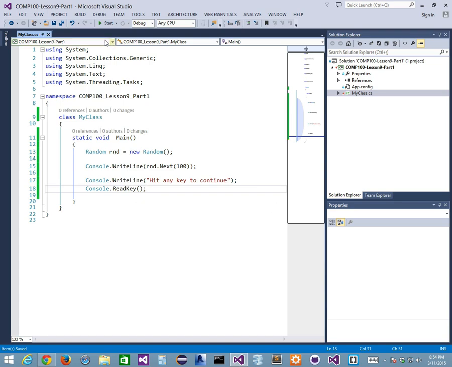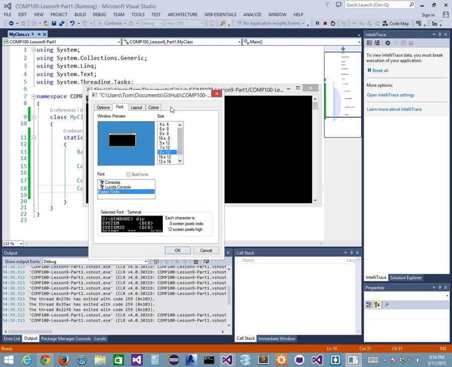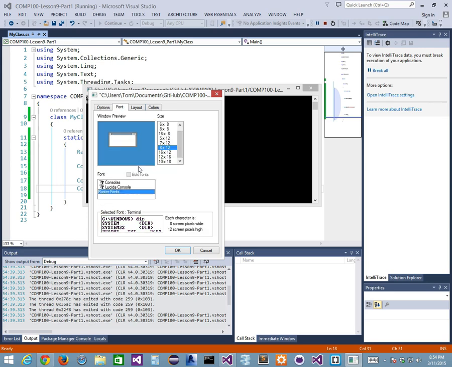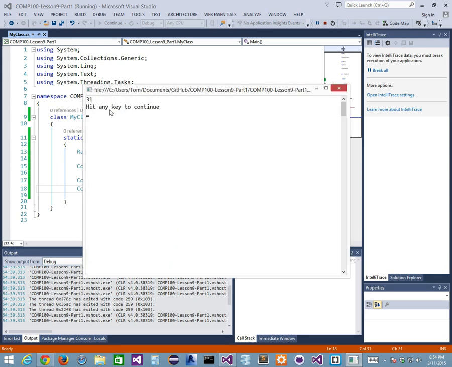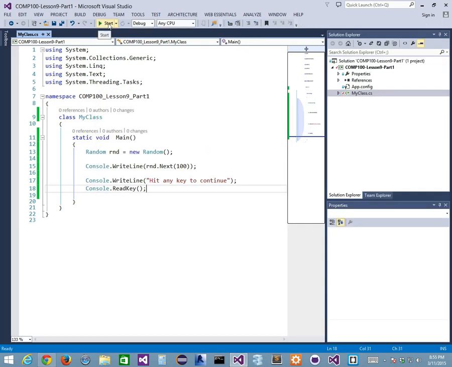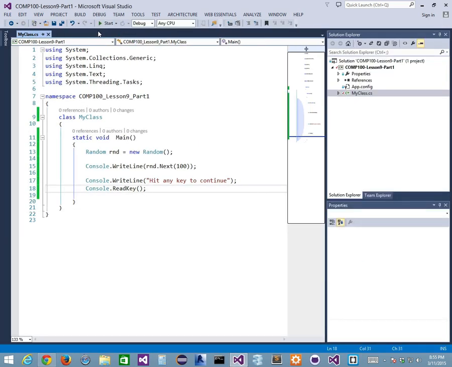Okay, so if I run it now, it's going to show my number. Let me just change this so you can see how big it is. I'm going to properties, to my colors, white background with some black text, and my font is going to be Consolas 20. That's okay. 31. Yeah. Let's try it again. So 0 to 100, or 0 to 99 actually. Let's try it again. 29. Right.